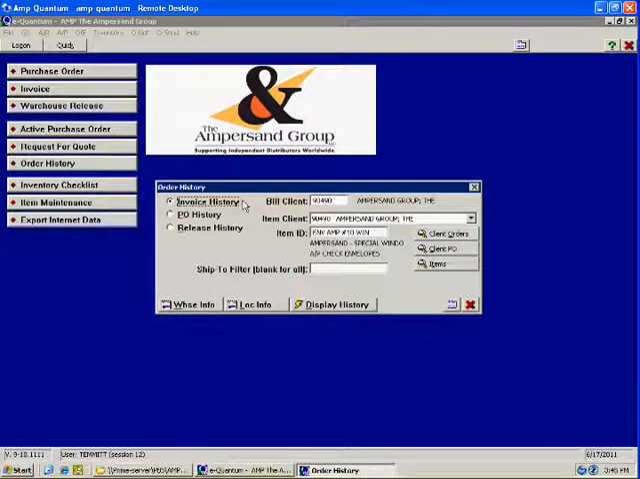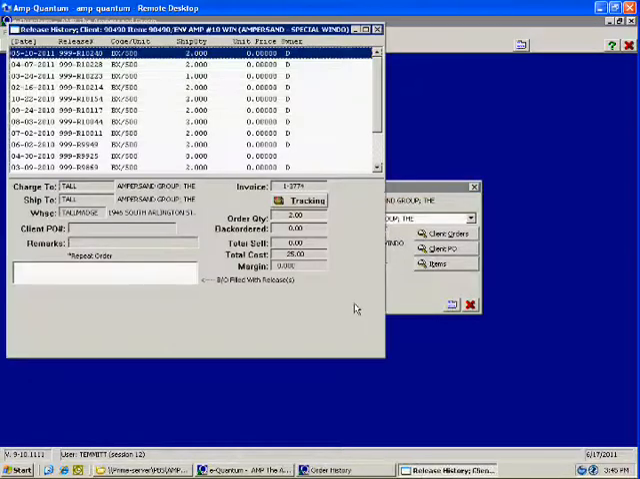The third type of history lookup is the release history. Here, start by clicking on Release History, and then once again click on Display History. This pulls up a similar window to the others where you can see information about all of the previous releases you've done for this item.